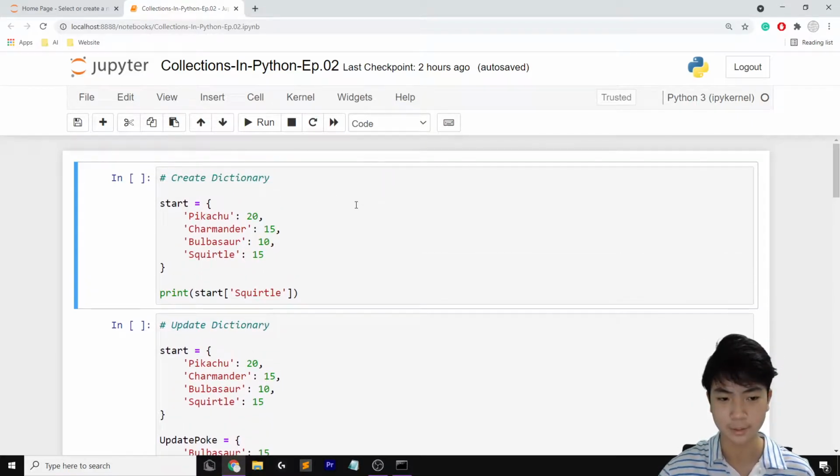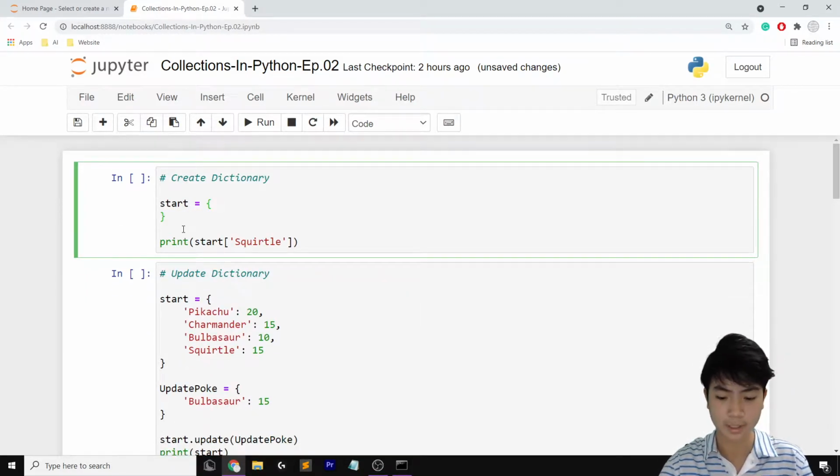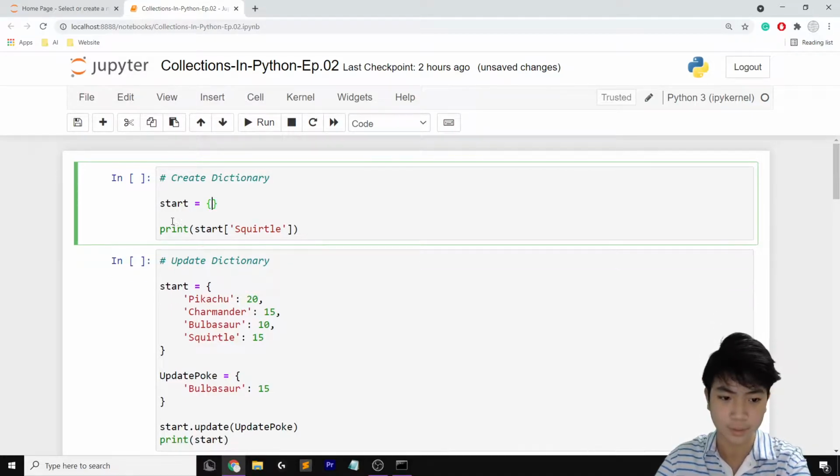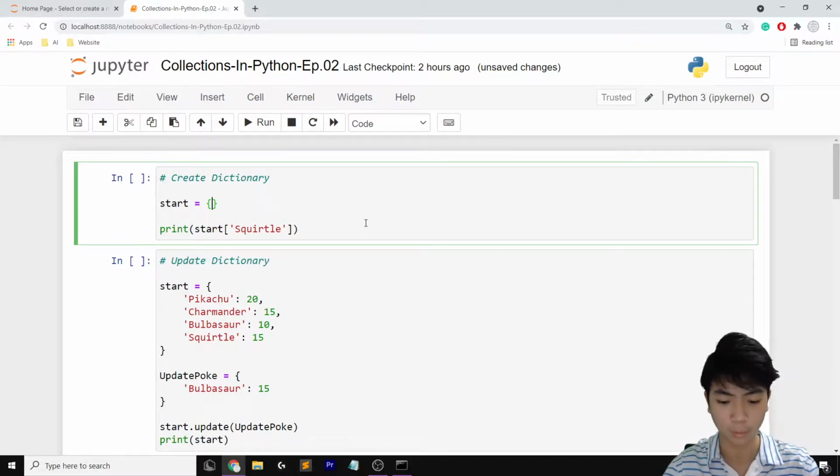Okay, now let's continue. What we want to do first is look at a dictionary, and how to create one. A dictionary is created by having two curly brackets next to each other like this, and this will create a dictionary. However, a dictionary isn't like lists and tuples. Instead, it's kind of different.